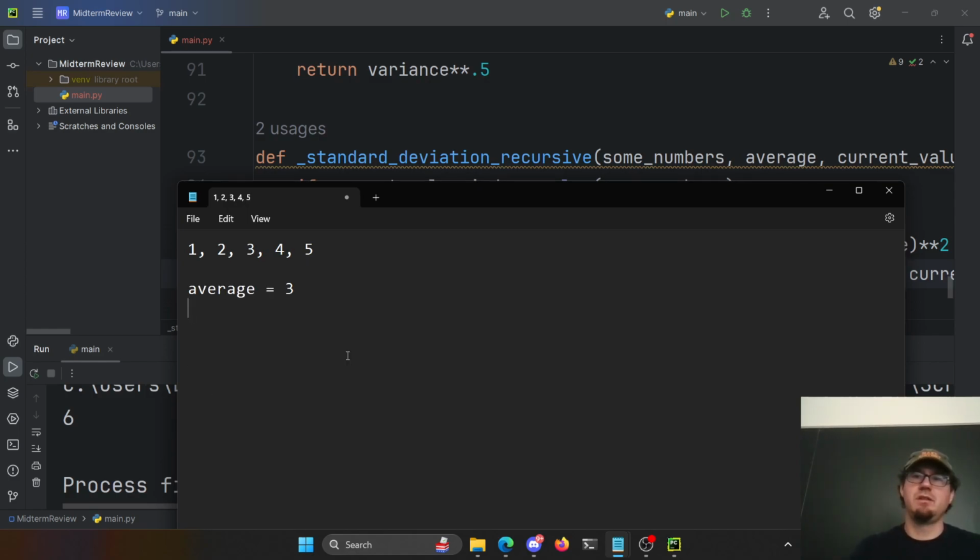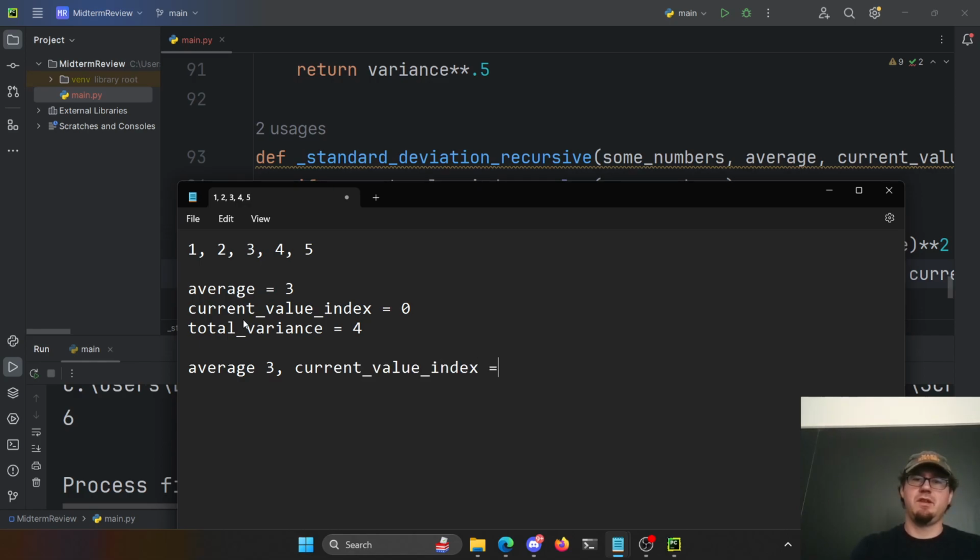So average is 3. My current value index is 0, right? And we're going to call it. So we're going to take 1 minus 3 squared. So we'll have 4. So my total variance then gets set to 4, and I recurse, right? So now I'm calling it again. So average is still 3. My current value index is now 1, and my total variance is 4. So now I'm going to take 2 minus 3 squared. So I add 1 more to the total variance. So total variance is now 5.